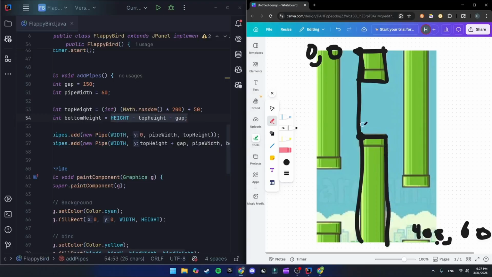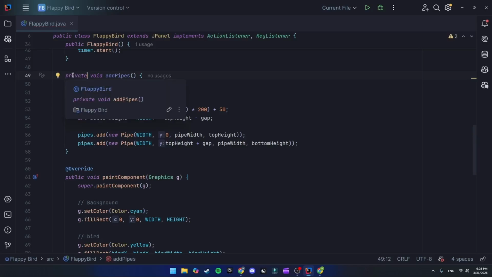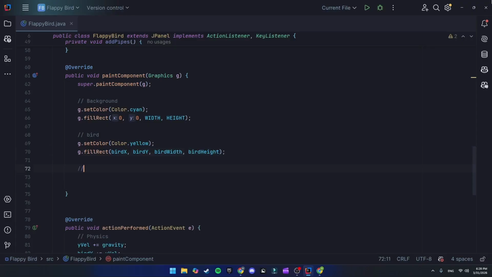I'll just fill the rest of the screen and make the pipes appear properly. And while we're at it, we can change this from public to private, because it won't make a difference in our code. It's just good coding practice, because there's no reason for it to be public, since no other class is going to use it. So we can just keep it private. So now we can begin drawing the pipes.